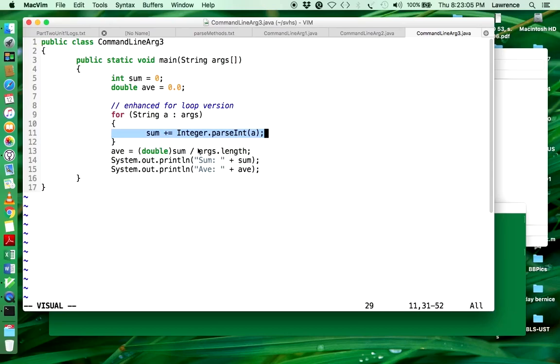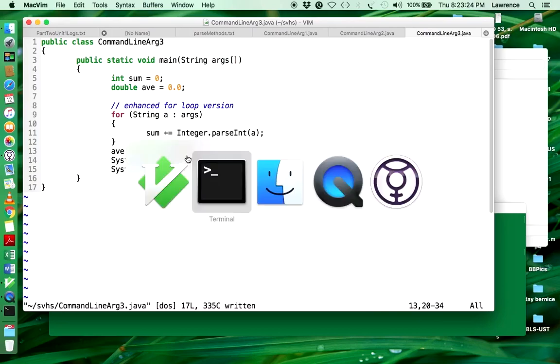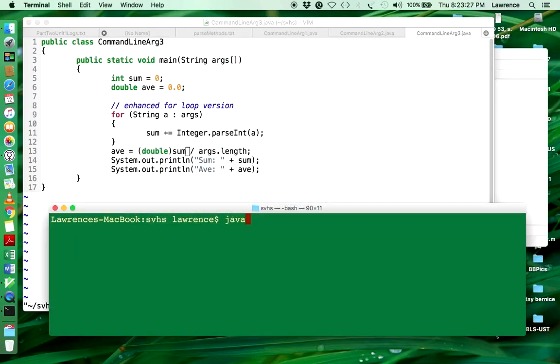Now take note that when we divide an integer, which is sum, by another integer, you're supposed to get an integer result. That's why in the numerator, we decided to cast sum into a double so that we can get the fractional version of this. So let's take a look at the runtime, CommandLineRx3.java.